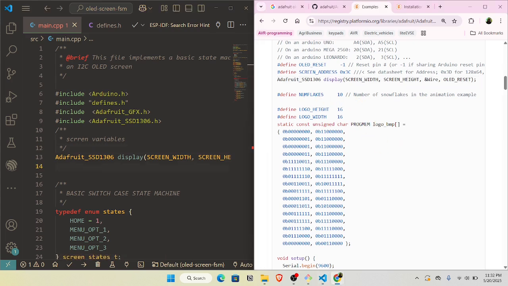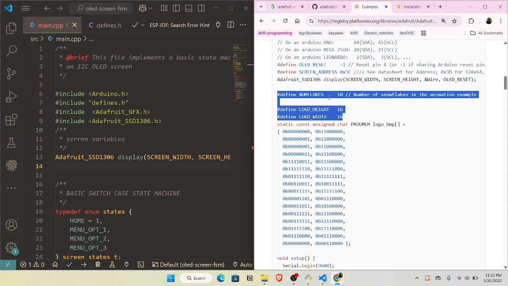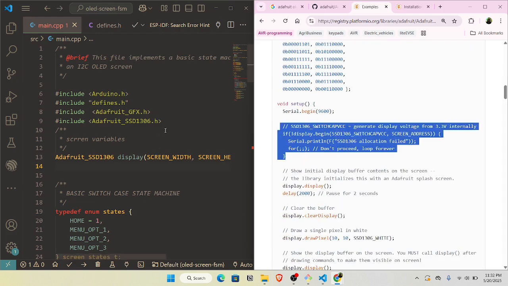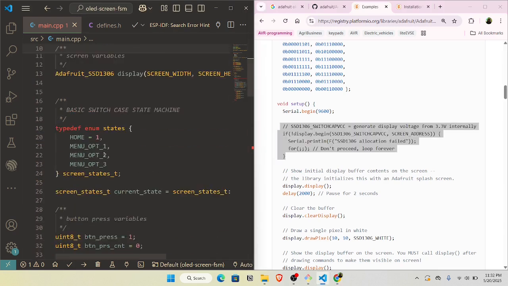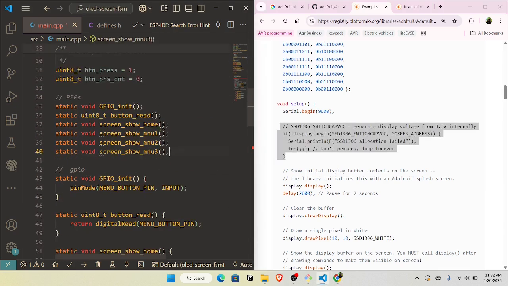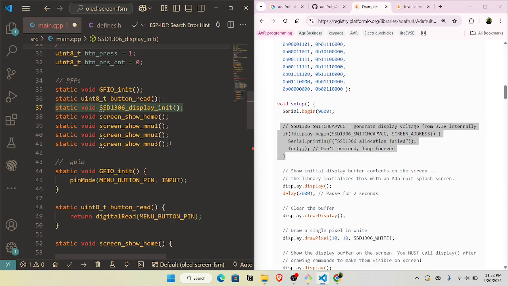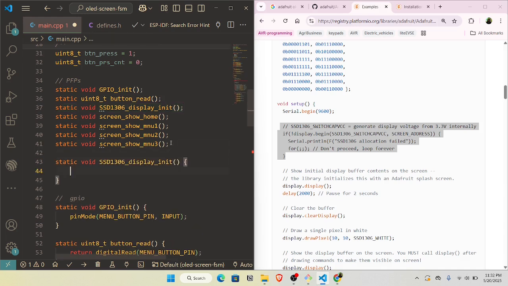And then basically these guys are doing an animation of snowflakes. I don't need that. The next thing I need is initialization right here. So I'll have a static void function that calls the screen API, init SSD 1306 display init, right? So copy this and call it down here.